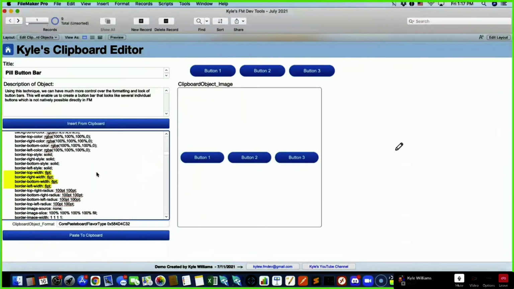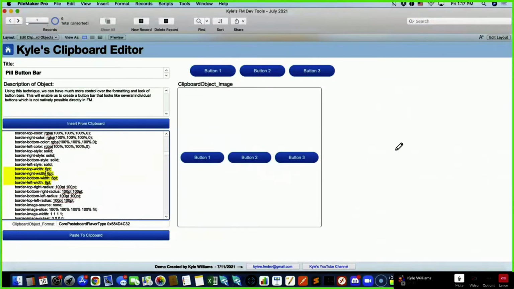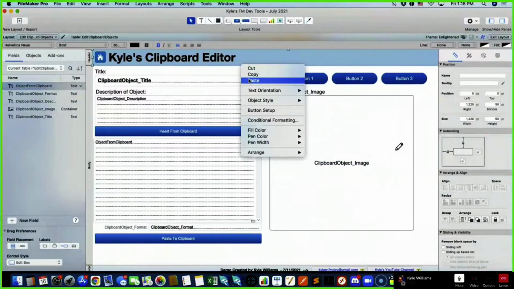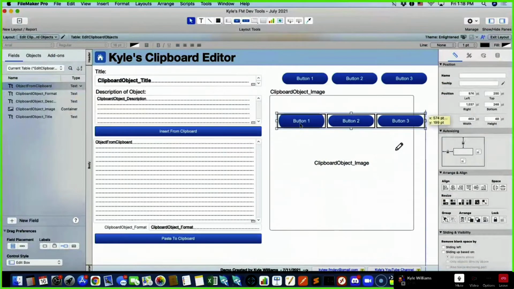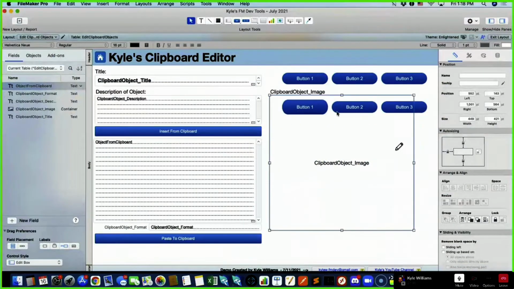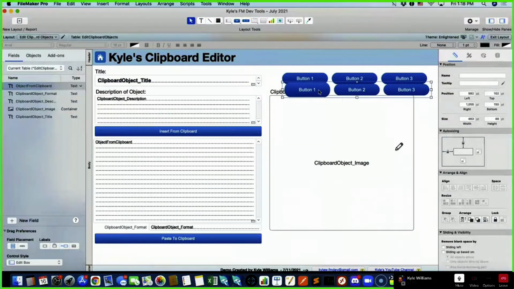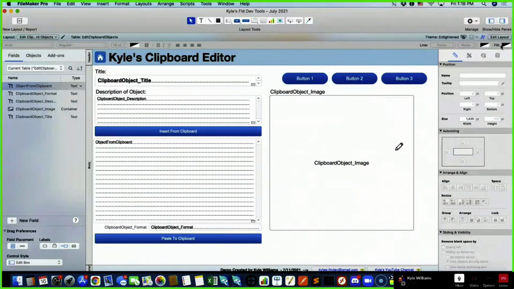What can you do with this is the next question. What this allows you to do that you can't do natively in FileMaker is adjust these, like the top and width. I want to do just one on the top and the bottom, and then I can paste that to the clipboard and paste that to the layout. And you can see that first button is a lot bigger than the rest of the buttons. So we can have some fun with that if we want to.